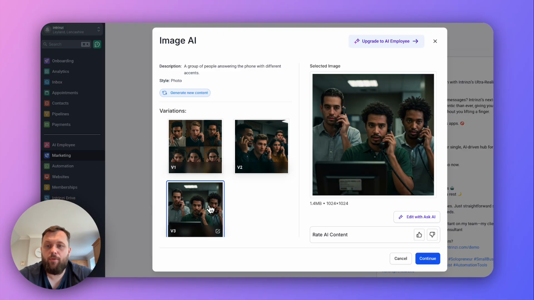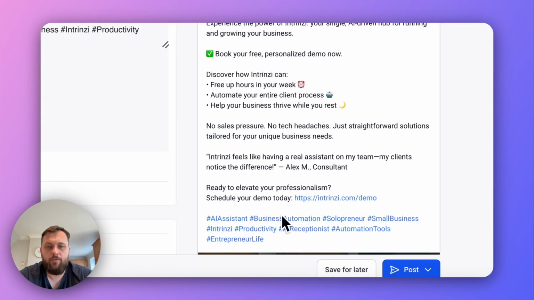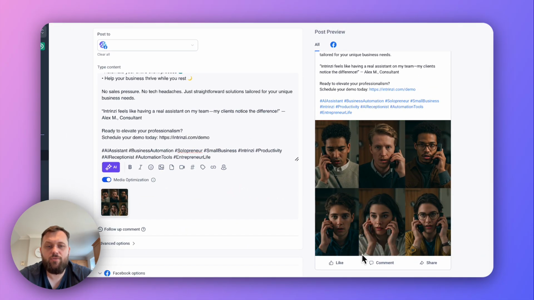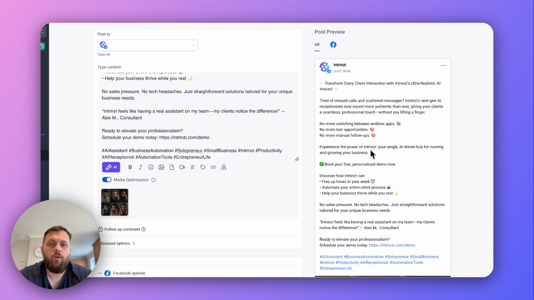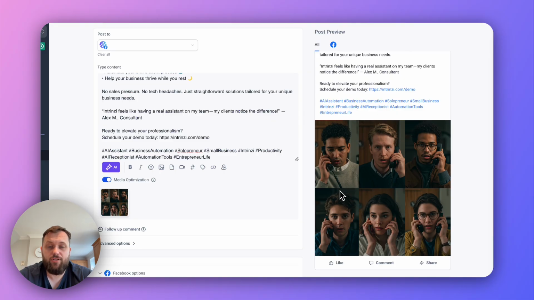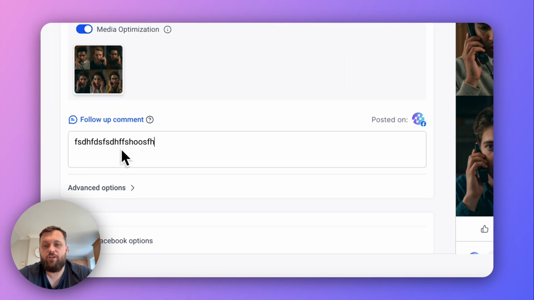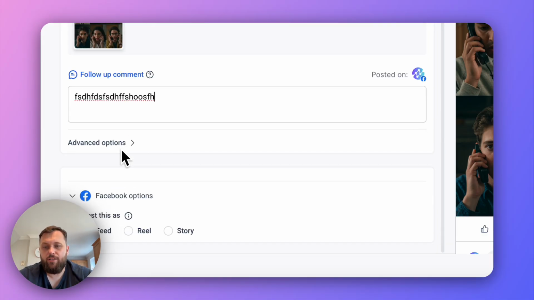It's quite a few people all on the phone, different types of ethnicity, different types of voices that we have already in Intrinzi. So say, for instance, we want to go ahead with this, we can go ahead and continue, and this will insert this into our post. And straight away now, we've got the text already created by Intrinzi, and then we've got the image already created by Intrinzi. We can also create a follow-up comment, so you can have information already put in. So when you have your post, you'll have the follow-up comment too.